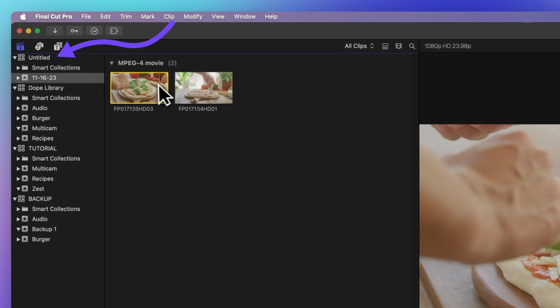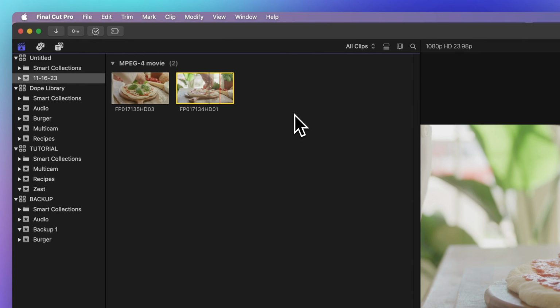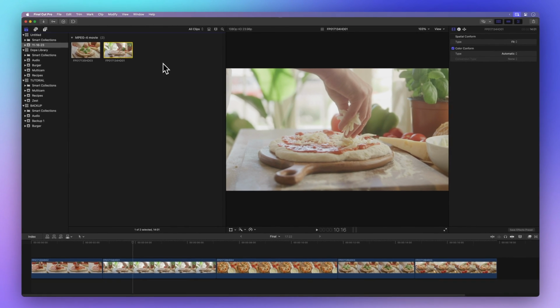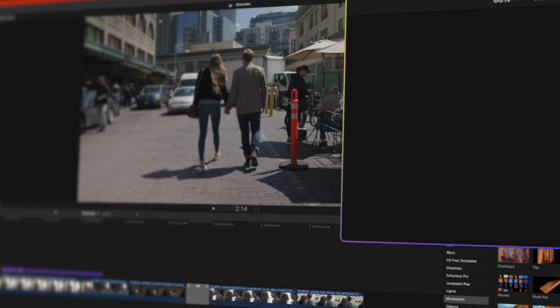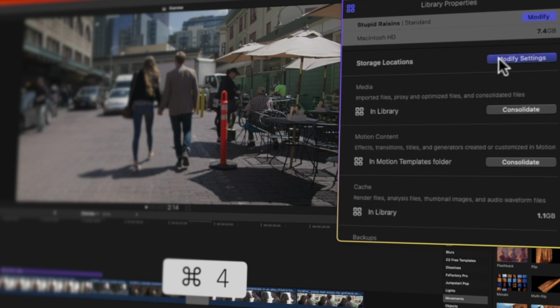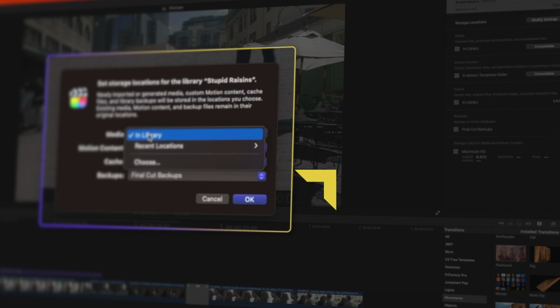Now that you're a pro at moving items between libraries, it's time to explore the difference between libraries and events. I've got a trick for organizing Final Cut Pro that will save you loads of frustration and headaches. Click here to check it out.